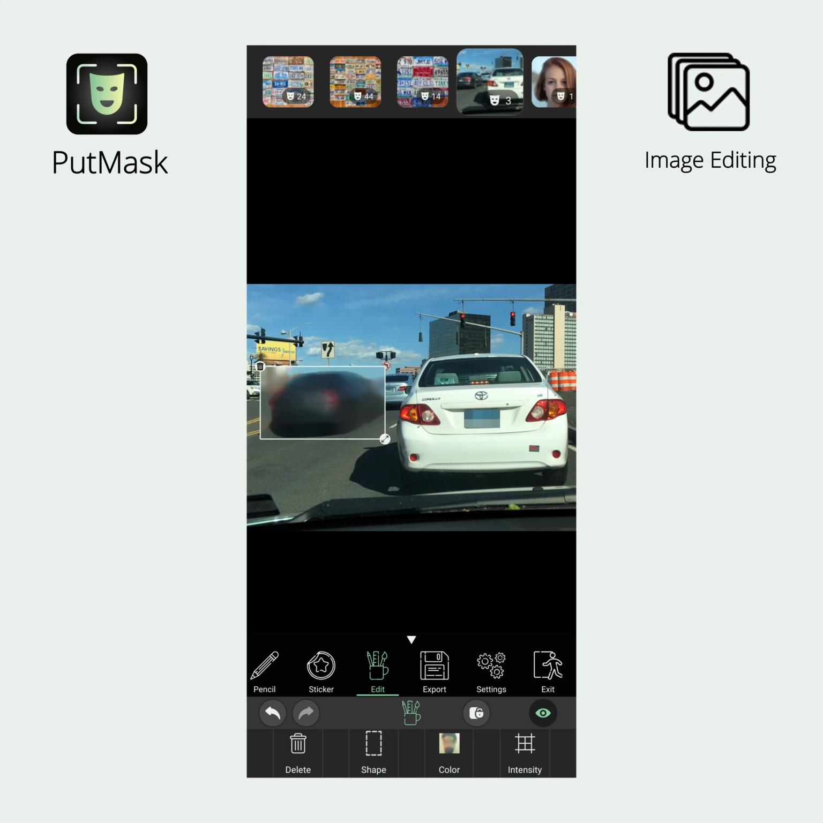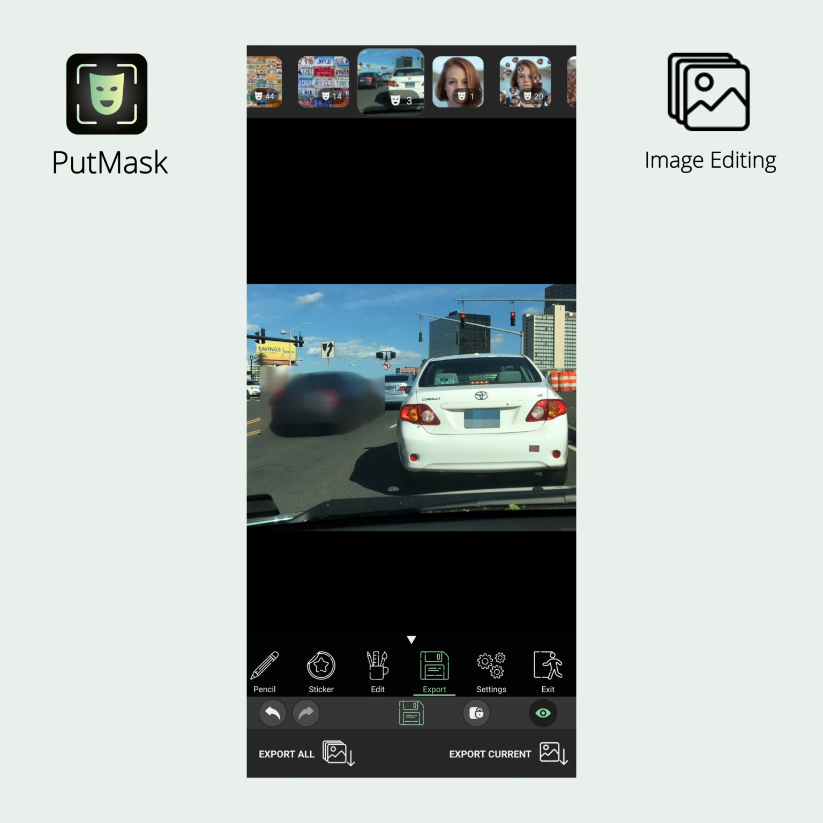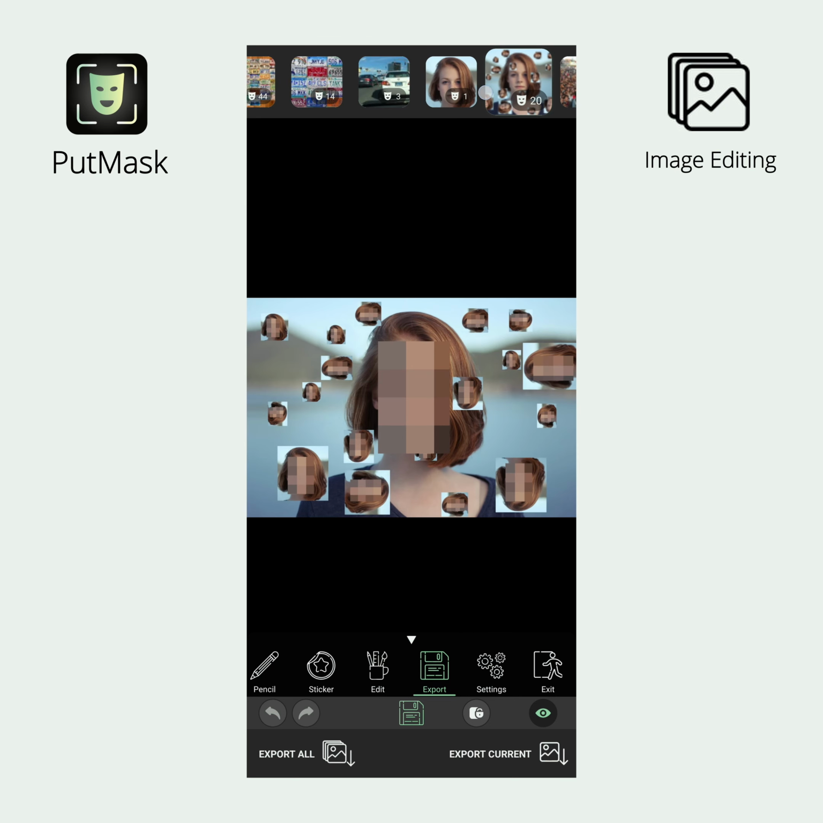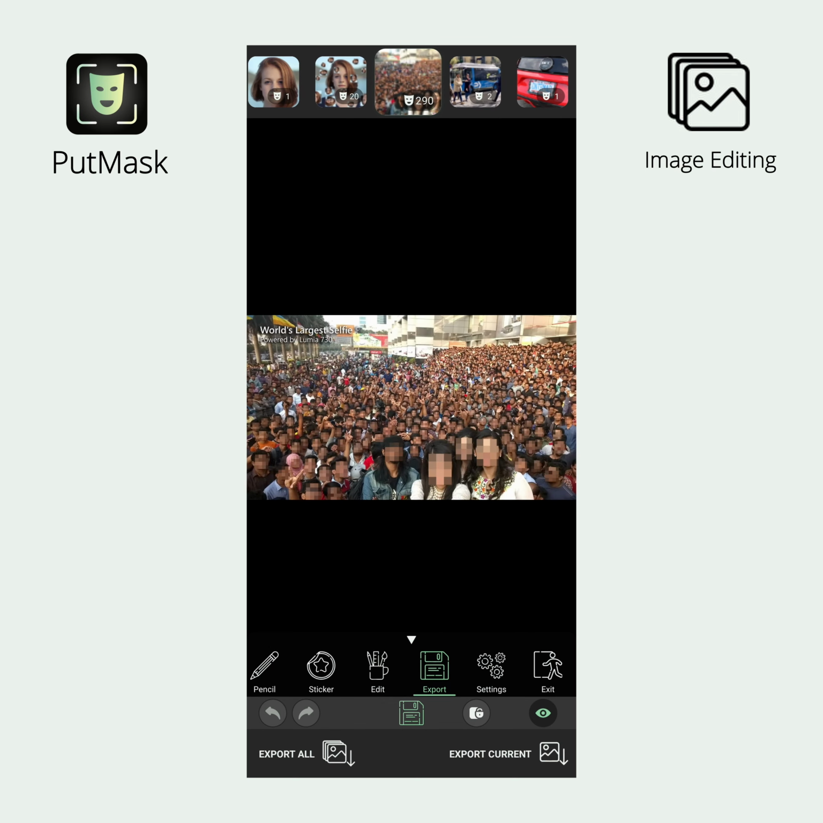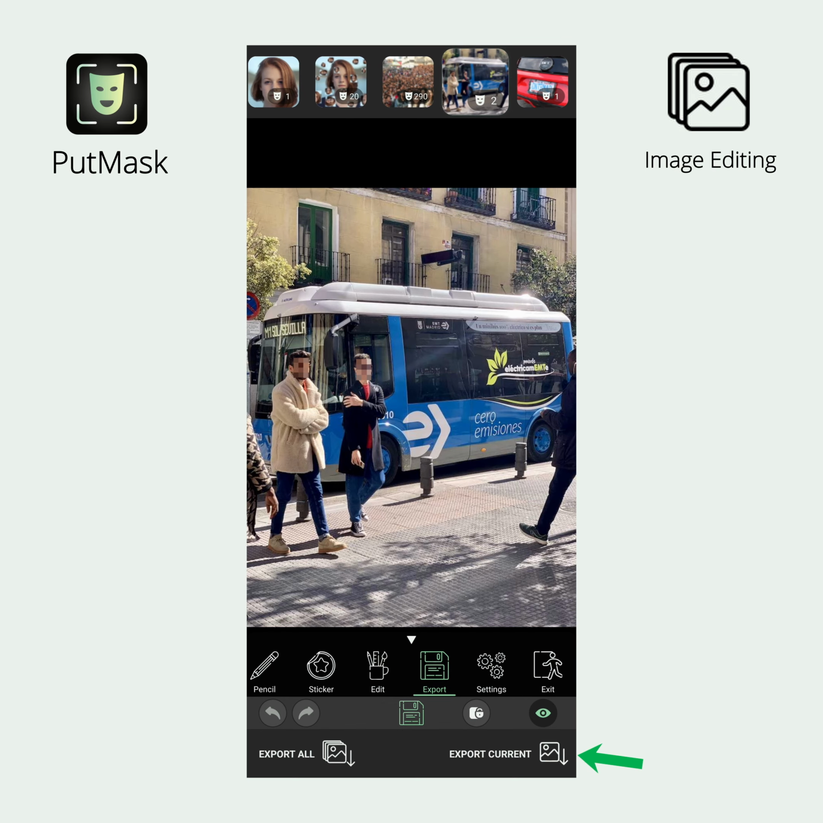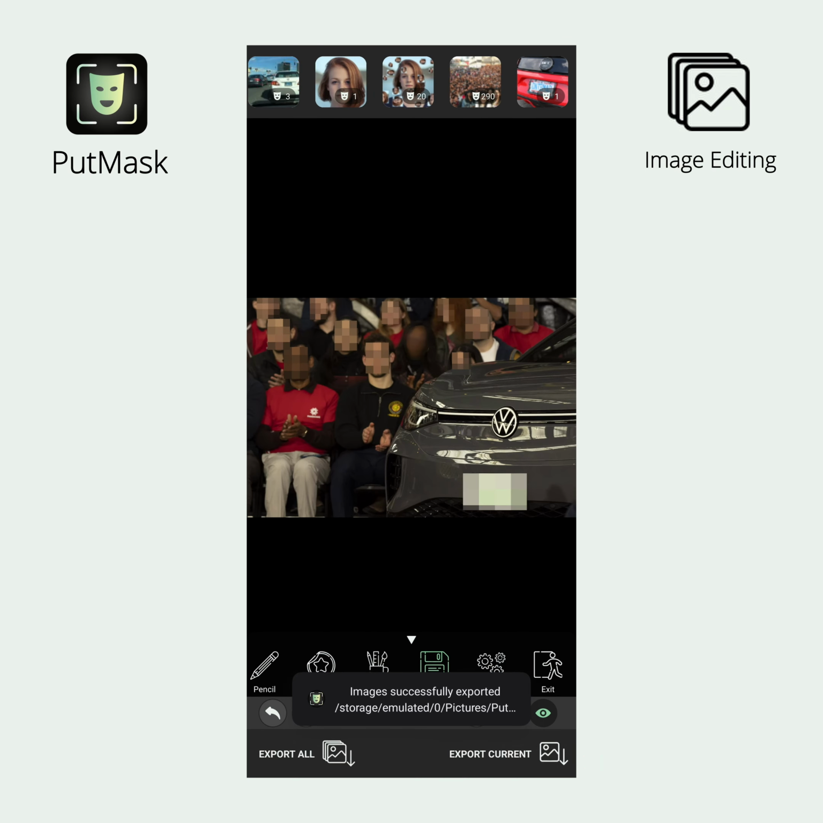Once you have checked all the images and are satisfied with the results, click on the Export button in the main menu to proceed to the Export section. Two options will be presented. Click Export Current to export the image you are currently viewing. If you're satisfied with all the images and have checked them, click Export All to export all images.